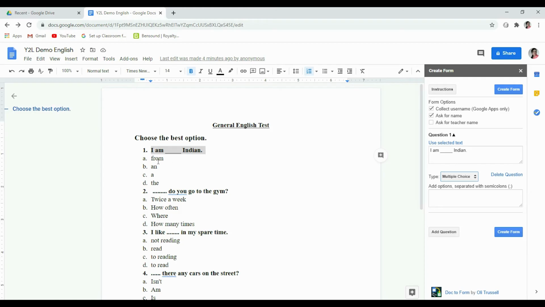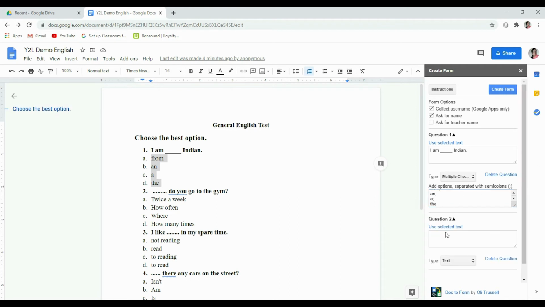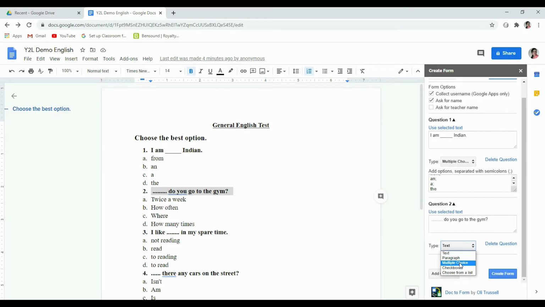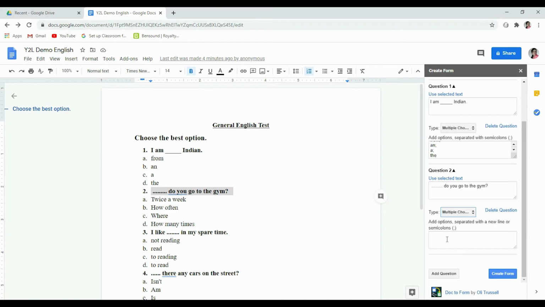So let's choose these options from here. Let's copy and paste here. And as the instruction is saying, without any space, let's simply put semicolons. Right, so we have put the semicolons here. So this is our first question ready. Add question. Let's come to the second question. Again, let me select it. Use selected text. So this will automatically appear here. Again, this is an MCQ, so I am selecting multiple choice question.